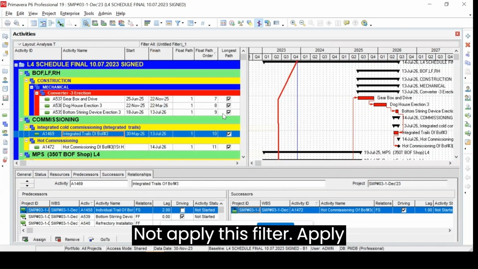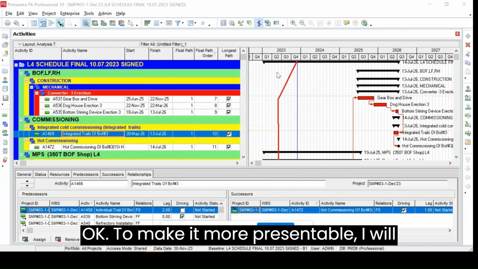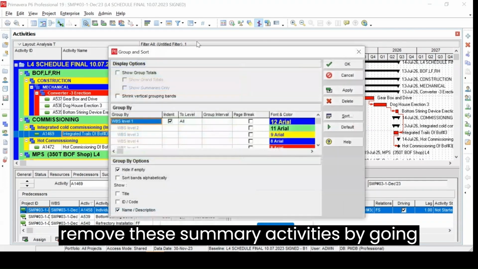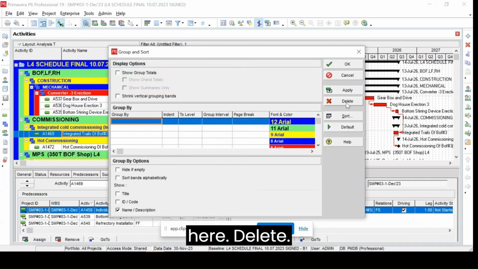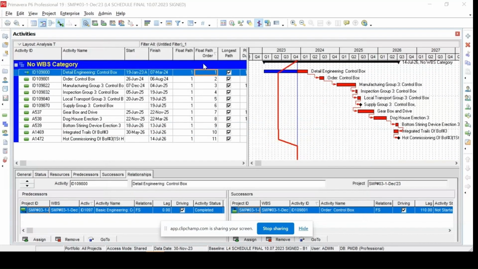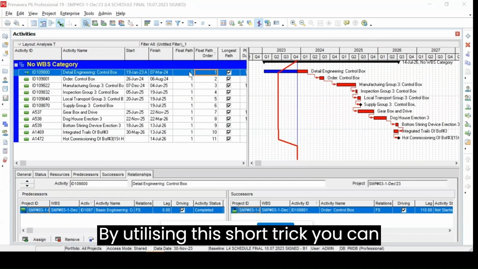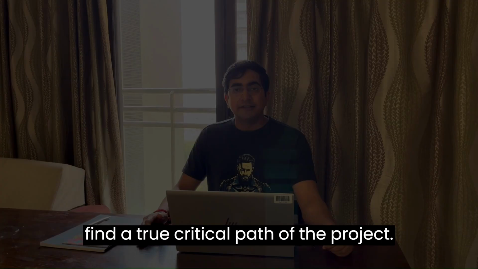OK. To make it more presentable, I'll remove these summary activities by going here. Let's delete it. OK. By utilizing this short trick, you can find the true critical path of the project. This is how you can determine a true critical path.